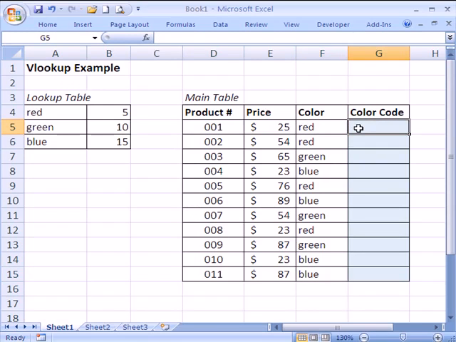Now our problem here, and the reason for us to even venture out to learn the VLOOKUP in this particular example, is that we have a column where we need to pull in the color codes for every one of these colors. Now this main table is only 11 products long, and you could say, yeah, that's pretty easy. I could just go in here and type in 5 for the color code wherever I see red, and for green I could type in 10, and for blue I could type in 15, and it'll be done in a matter of minutes.